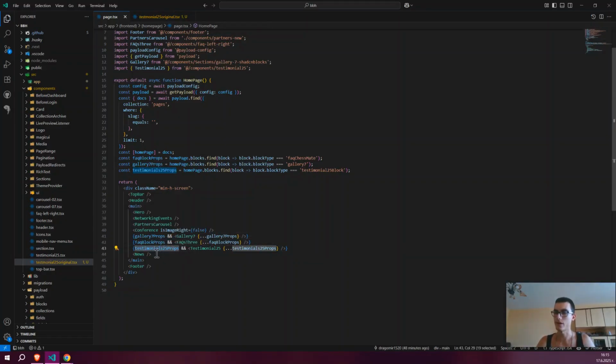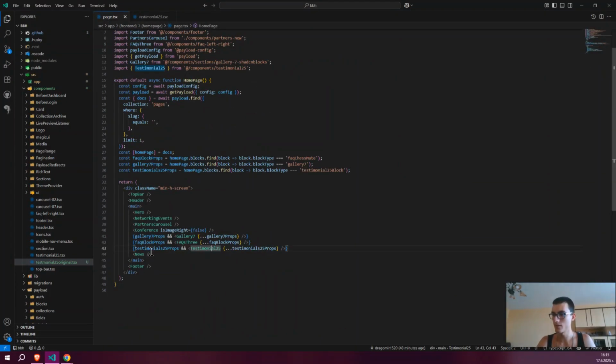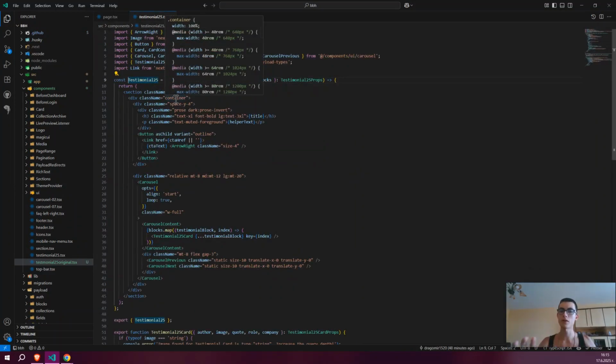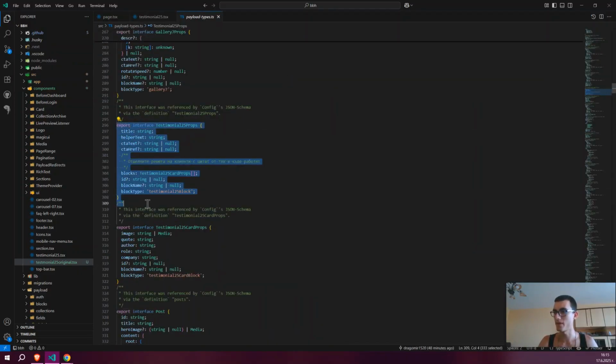I'm checking if I have the data, because it could be undefined if I cannot find this block. I'm rendering the testimonials. And now, when I have the data, I checked it. You can console log it or whatever. Now I extracted the hard-coded stuff into props. And here's the neat part. I didn't type this type here. I didn't write it. It comes out of the box from Payload by the fields you define.